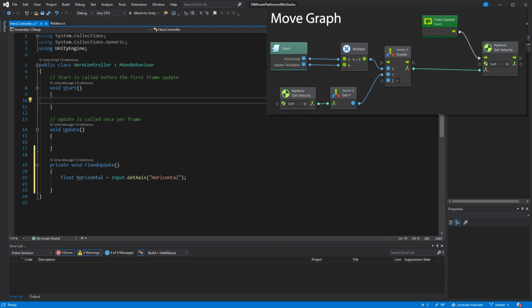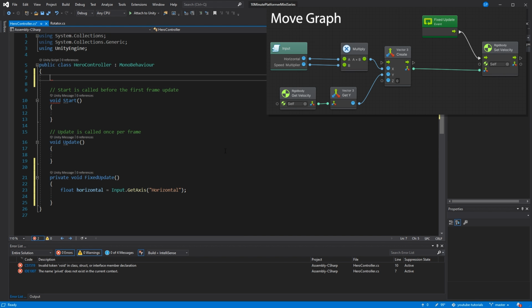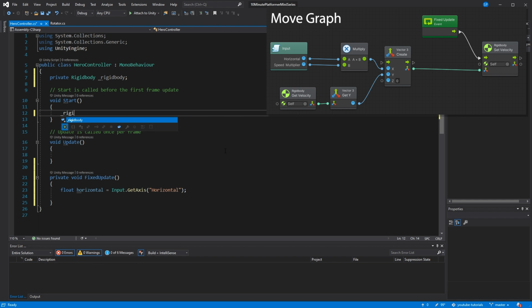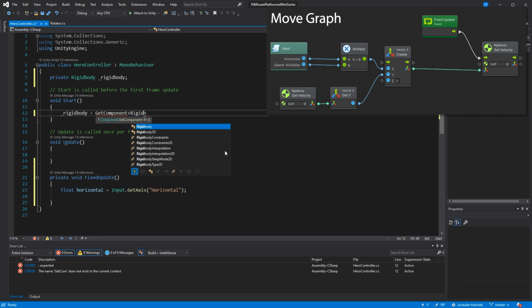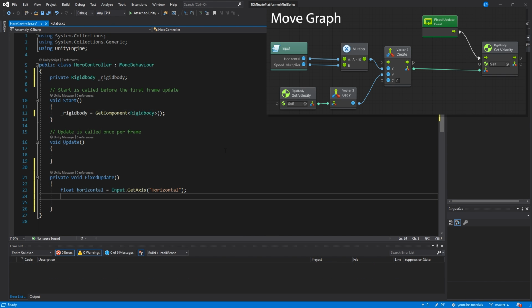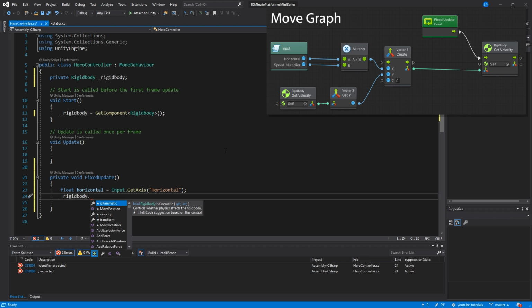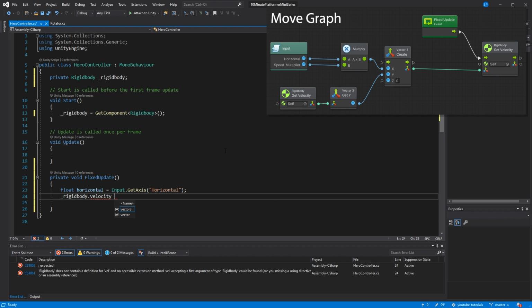Now we need to do something to the rigid body. And the way you get that through the C# script is we'll create a private rigid body variable up here as well. We have to declare that at the top. And in the start method that runs when the game starts or when the game object is created pretty much, then we do rigid body equals get component rigid body in brackets there. And then in the fixed update now we can do rigid body dot velocity equals. And then to specify a vector 3 you have to create a new one.